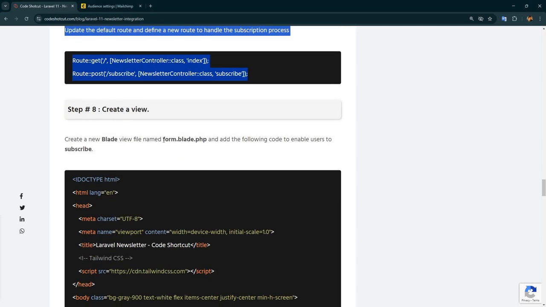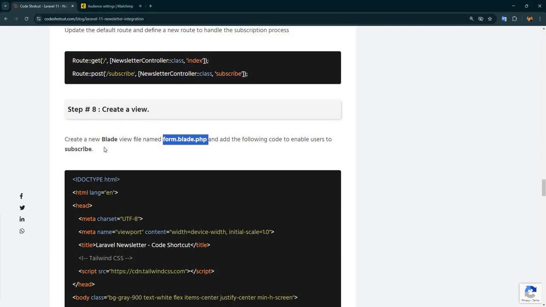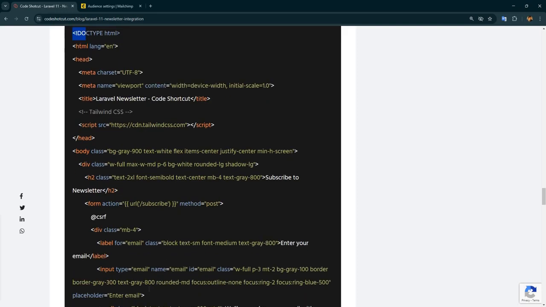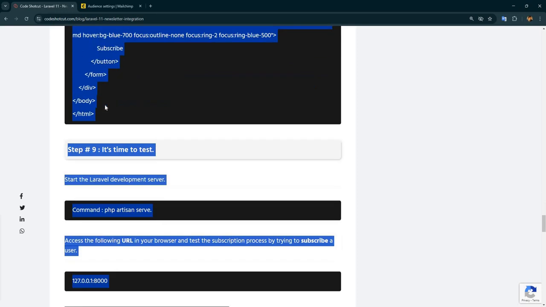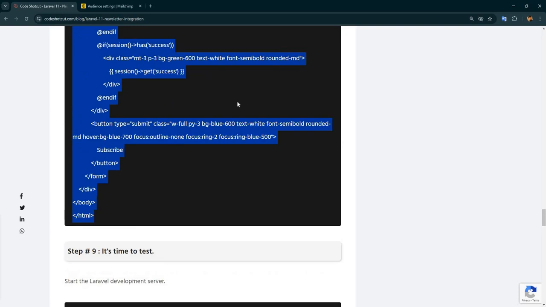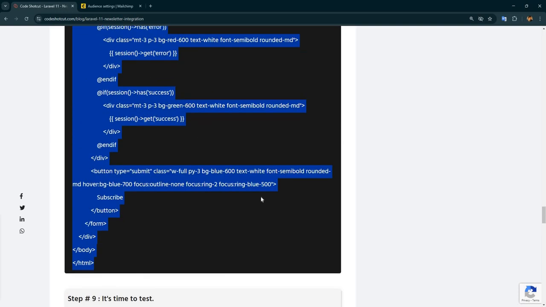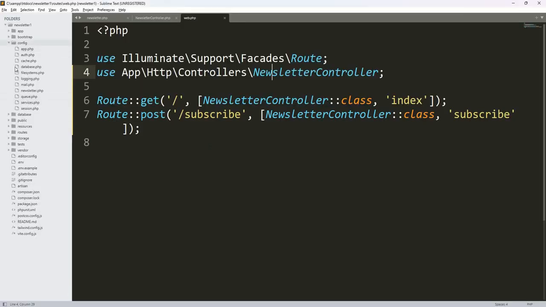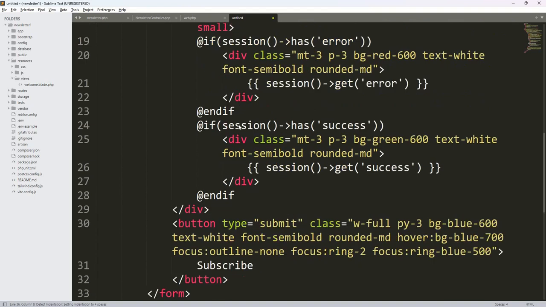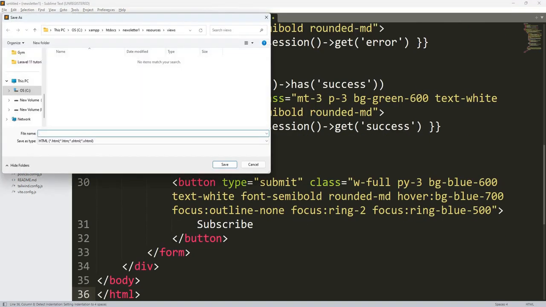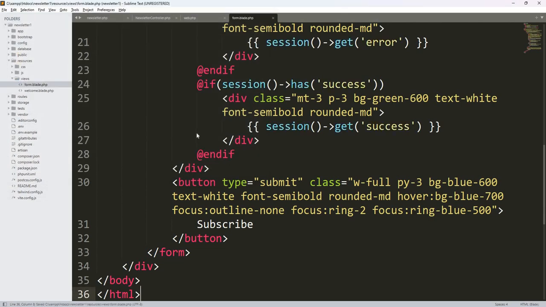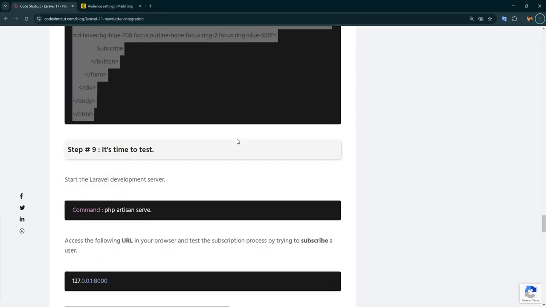Step number 8, create a view with the name form.blade.php, and we will paste this HTML. You don't need to pause the video at any point, because I'm going to provide the blog post link in the video description. Okay, let's move right here, resources, views, new file, paste everything, and let's name it form.blade.php. It's done. Step number 9, it's time to test.